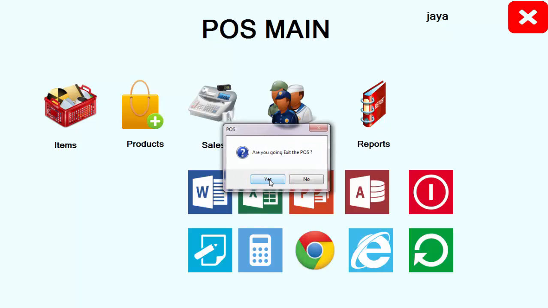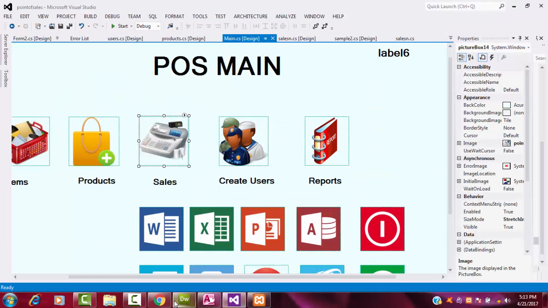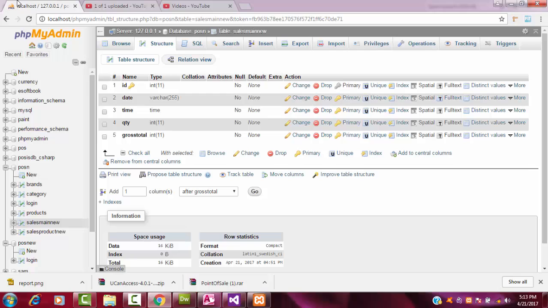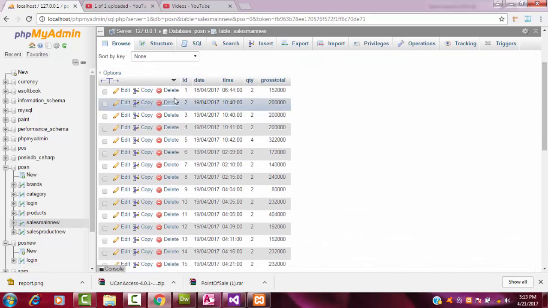Let's close the form. Go to our database. This will be our database, POSN. Here, select the appropriate table. This will be our table, sales main table. Here, notice that this table consists of 5 columns: ID, name, ID, date, time, quantity, and gross total.